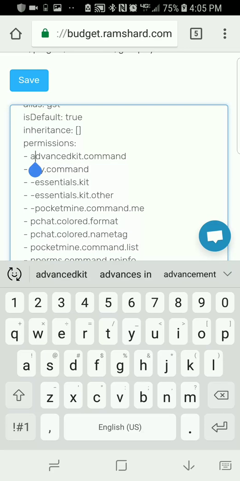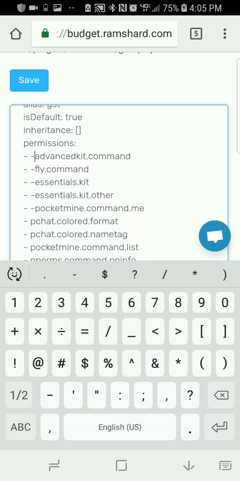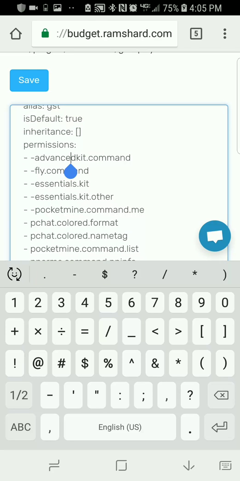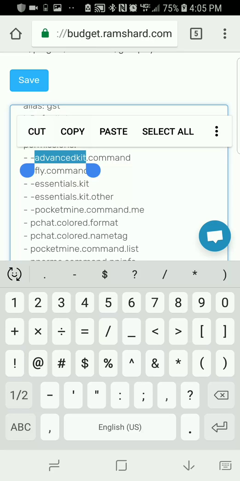I'm sorry, I lied. I have to add another, because I have to cancel out that ability. So we added another one, advanced kit command. Bam, now that person does not have the ability to get a kit copy.